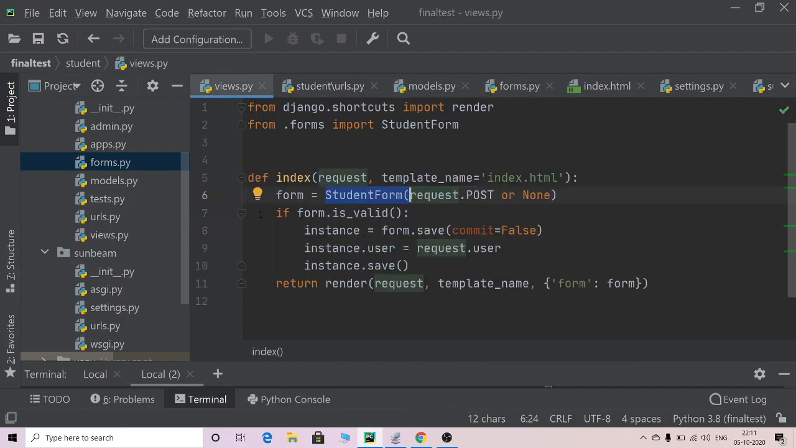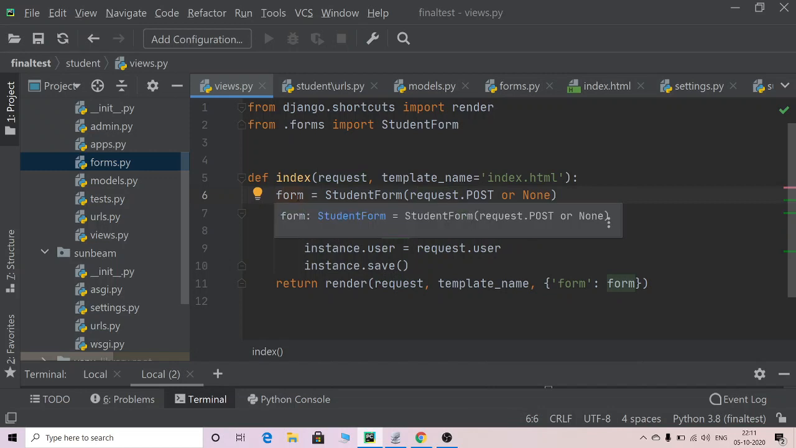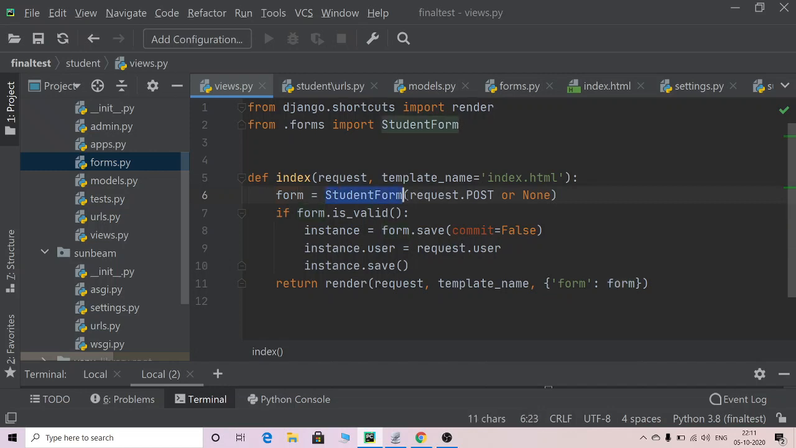So when the user gives the request for student, I'm going to create an object of this form, and I'm going to check whether it is a valid form or not. That validation we have to do. And if it is valid, whatever data the user enters, we are going to store into the database. This is what it means.